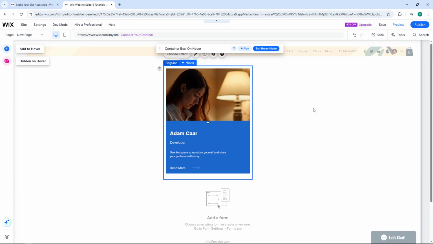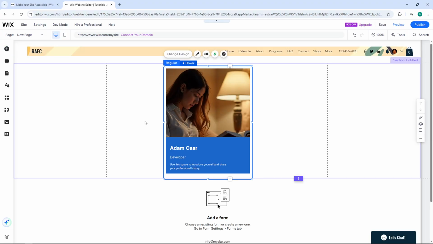And that's it. You've successfully added an image zoom hover effect to your Wix website, making it more interactive and visually appealing.